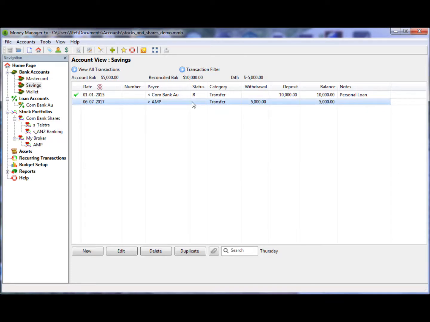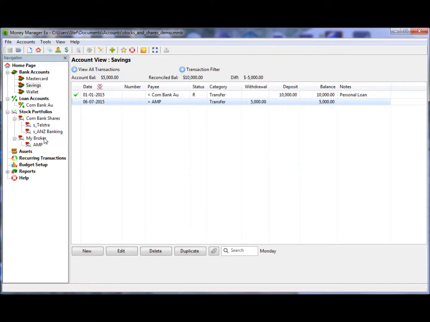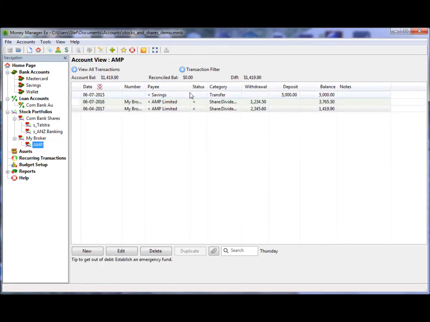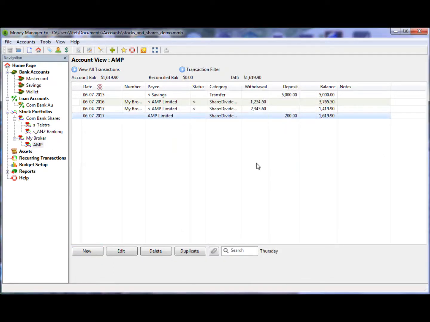oops, we'll set that up as 15. Now when we go to our AMP account, we can see that we had $5,000 and then we bought our shares. We can now have a dividend. Here we can say deposit, say $200, or say today, from AMP Limited as share dividends. Okay.